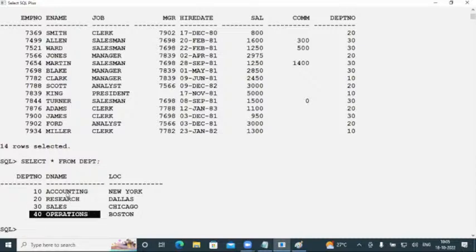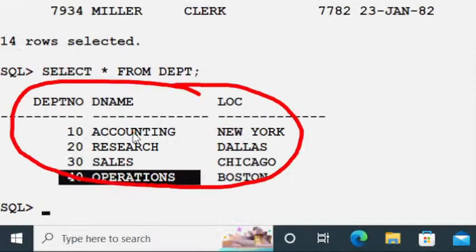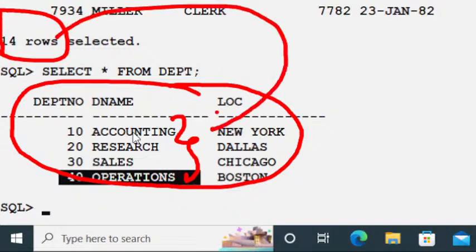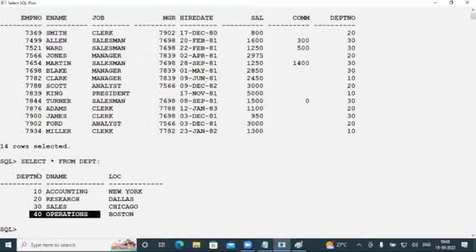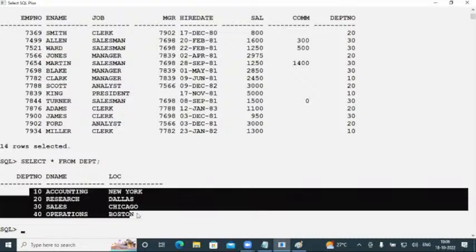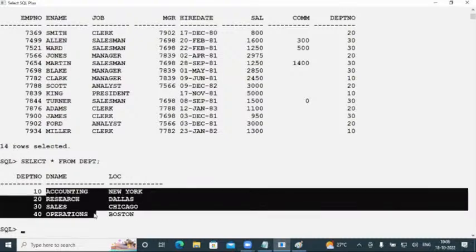So now what I want to do is display department details. Out of these 4 departments, your 14 employees are working under which departments? Those departments I want to show as my output. Understand? The logic is simple. Number of employees is 14, number of departments is 4. My question is, these 14 employees are working under which departments?